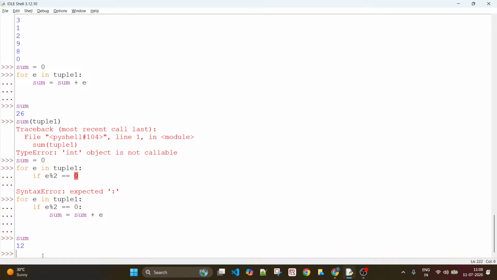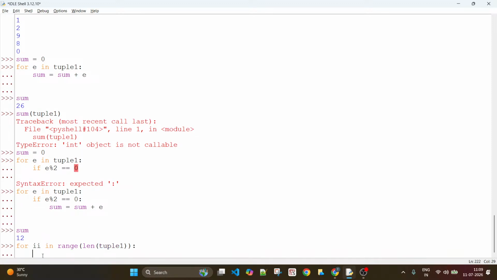Okay, and there is another way of using index. For that, you need to use range function. And how do you know how many elements are there in this tuple? You can use len function, right? And I just print. But what to print here? What if I print i? Because look at this carefully.